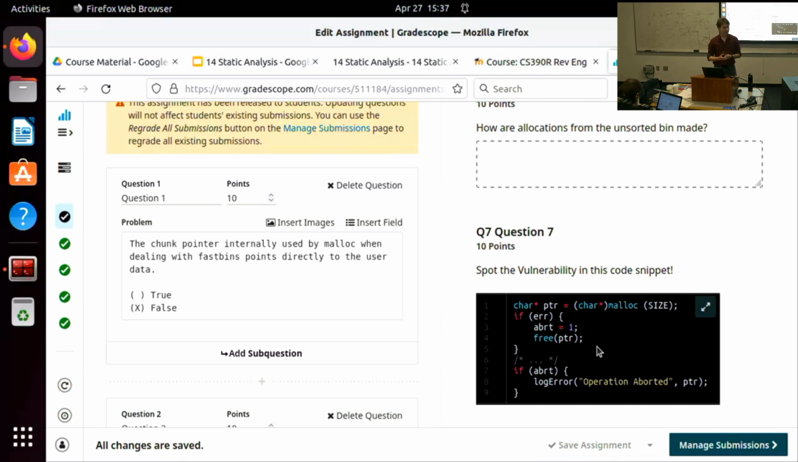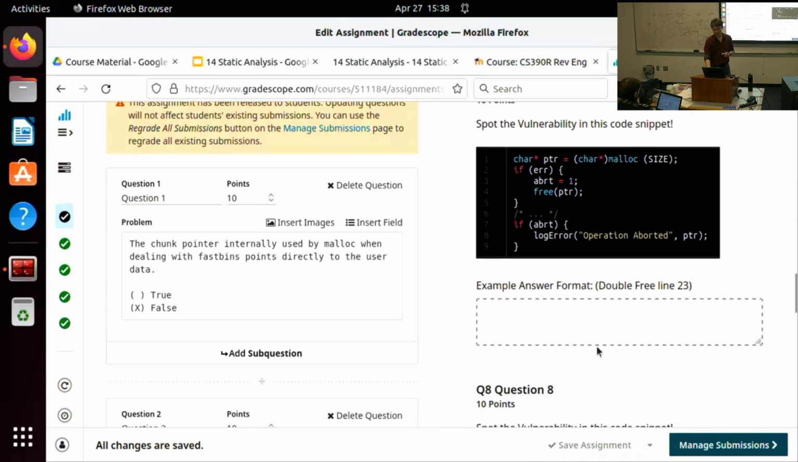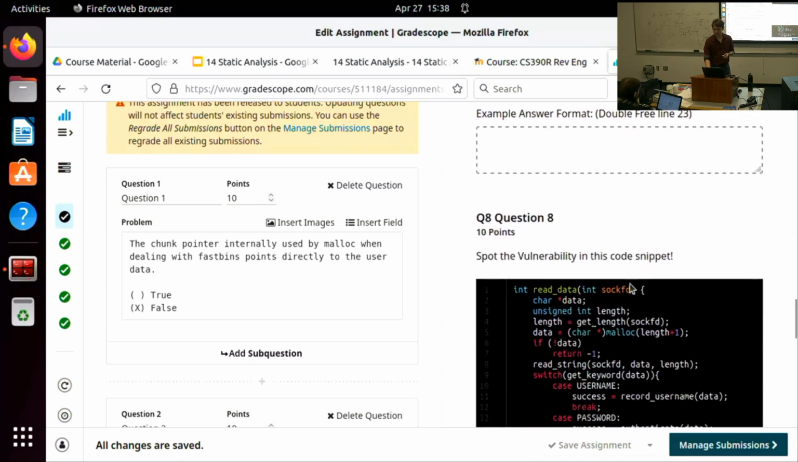Did you say use after free or double free? Use after free. Okay, yeah, exactly that. Makes sense to everyone? Okay, let's move on to the next one. Oh, it's just the example answer anyway, so it wouldn't have given it away.